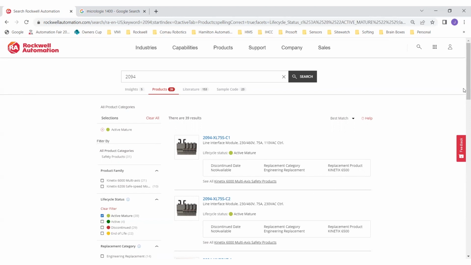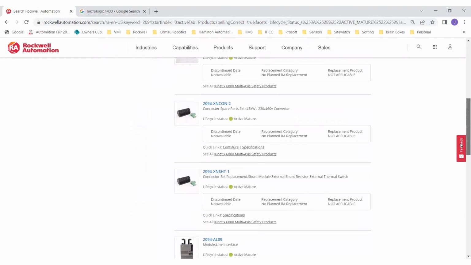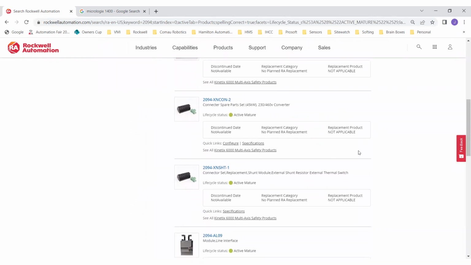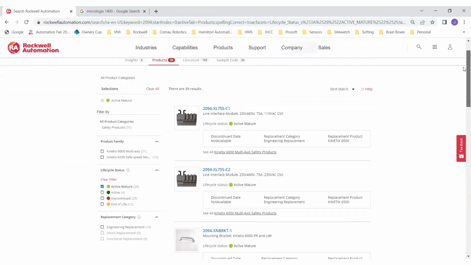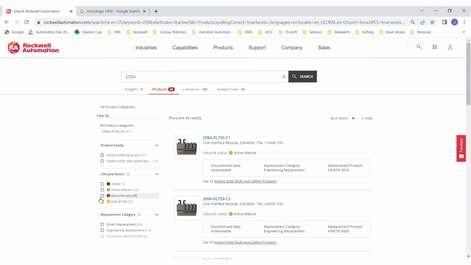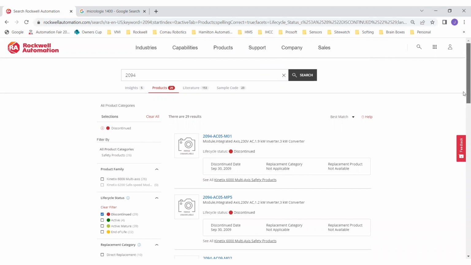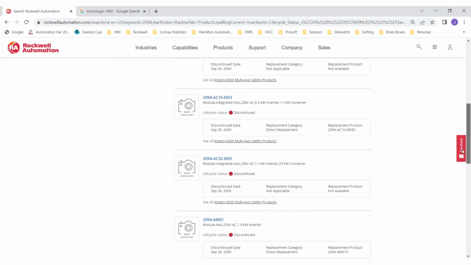As we scroll down, you'll see some of the products have not applicable, so they do not have a direct replacement. It could also say engineered solution, meaning that there's not a direct drop-in replacement. You'll have to engineer that solution. And the same also applies if we look at discontinued, as well as end-of-life items. Some will have recommendations and some will not.